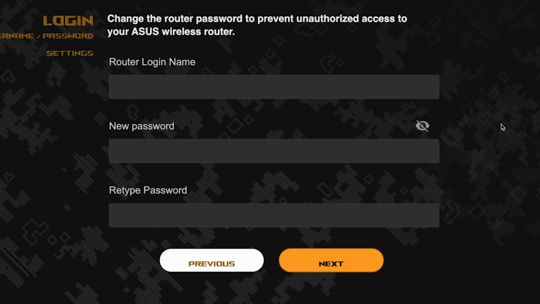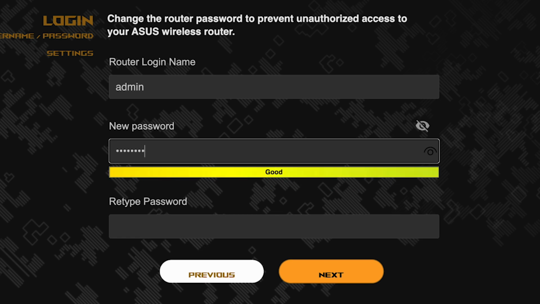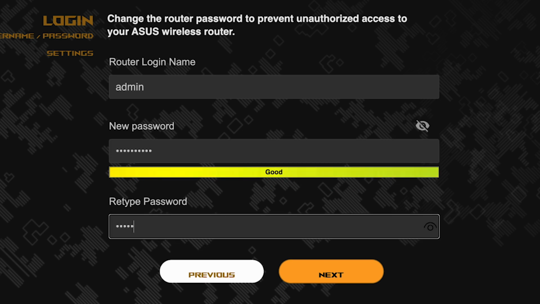Now you need to come up with a new name and password for logging into the router's admin panel. Pay attention to the password requirements. To save the settings, click this button.